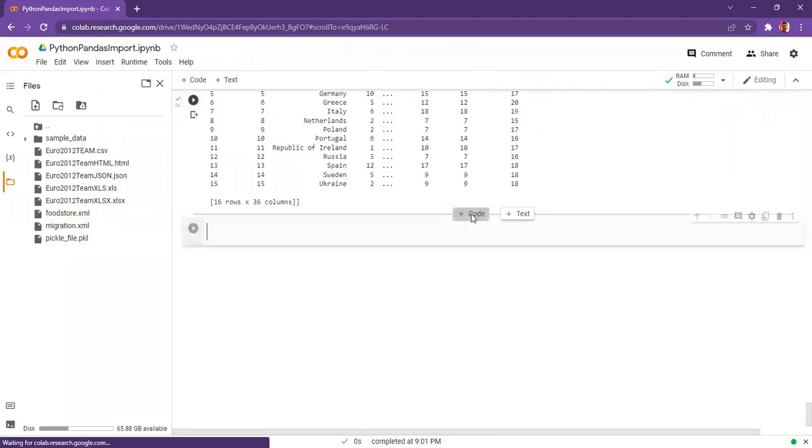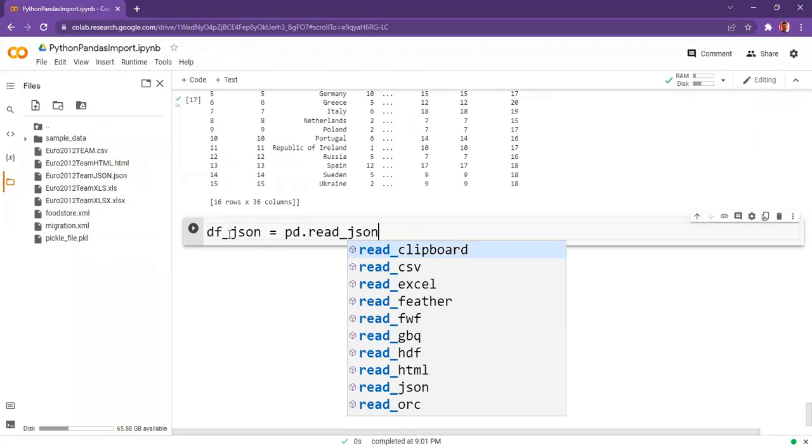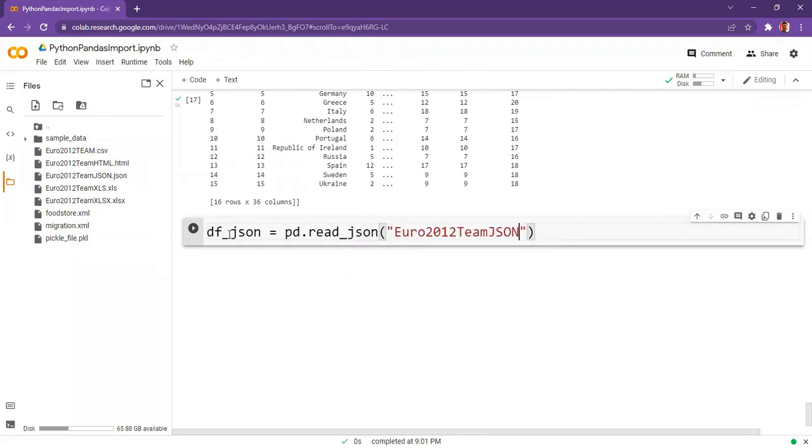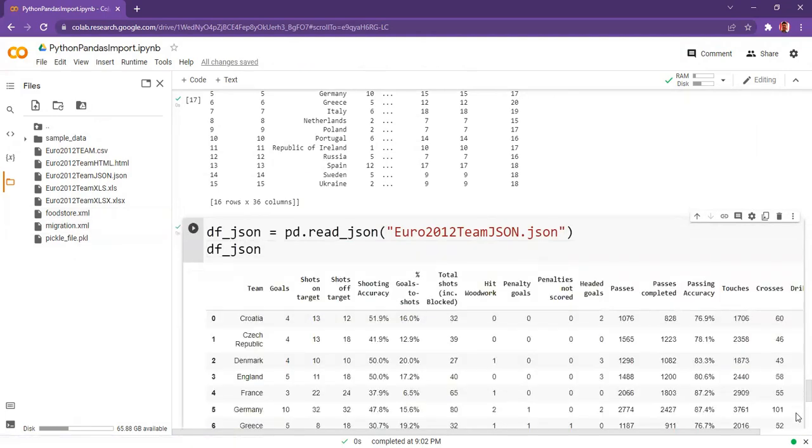In the same way, if you have a JSON file, so right here you can see we have a JSON file. You can take df_json equals pd.read_json, and right here I am giving my JSON file name. Okay, and then I am printing it on the console. So right here you can see, this is my output.